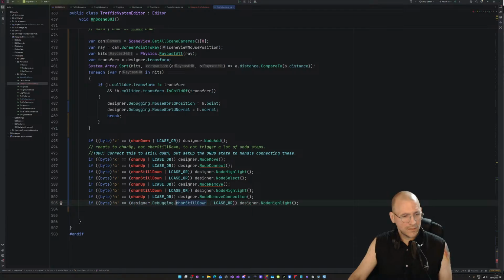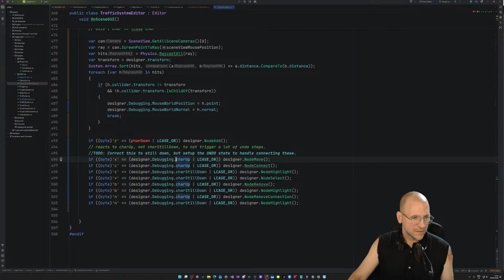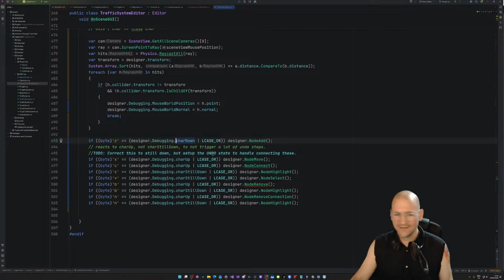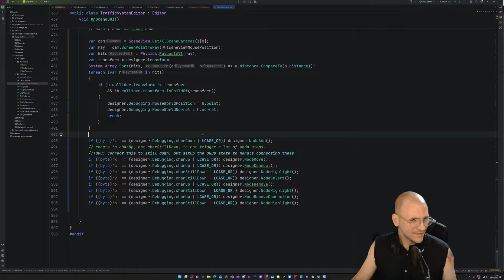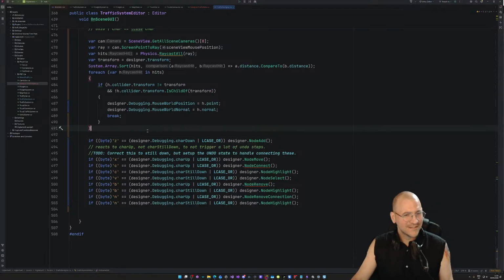Okay, I should produce functions for these. Character up, character down. It's not like those things exist somewhere else. I probably should consider doing that before building this thing up any higher.